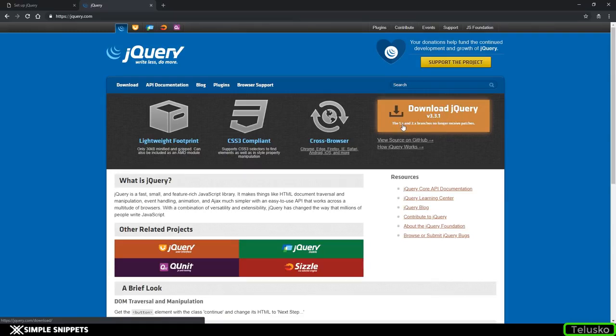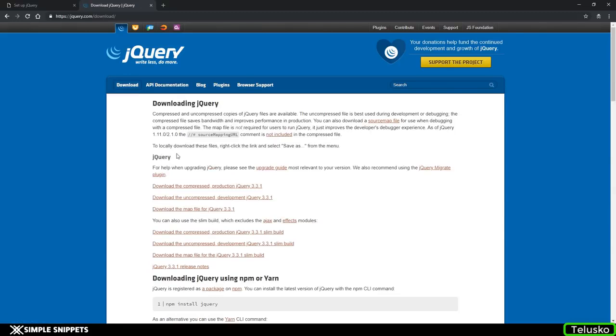Earlier we had version 1.x, 2.x, and now we are on version 3. Maybe if you are watching this video in the future, we'll have some new version, but it will pretty much support the older versions as well. So just click on download jQuery, and here you'll have different options.